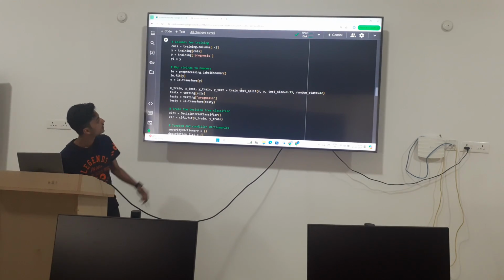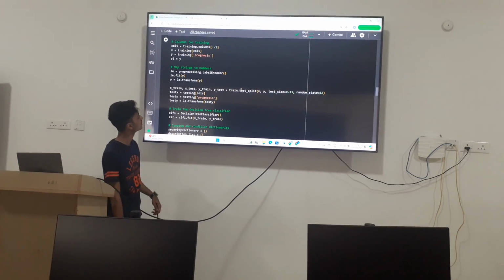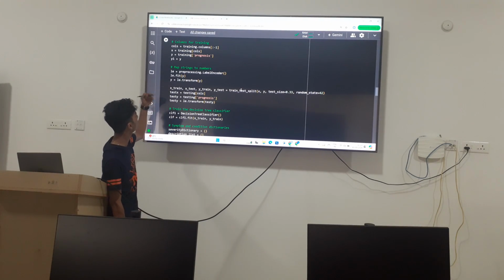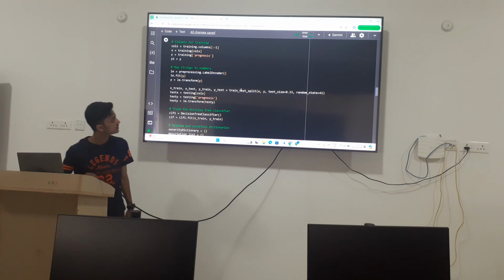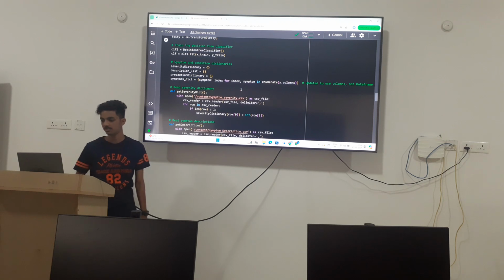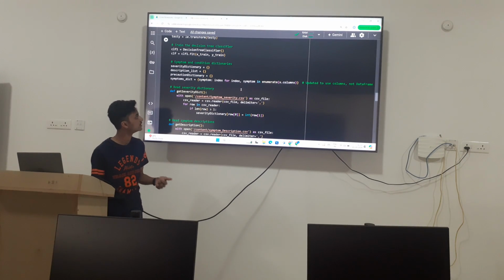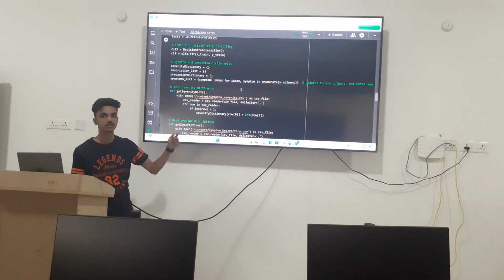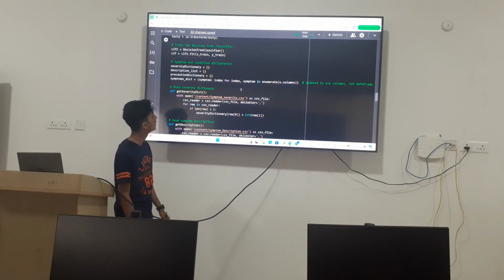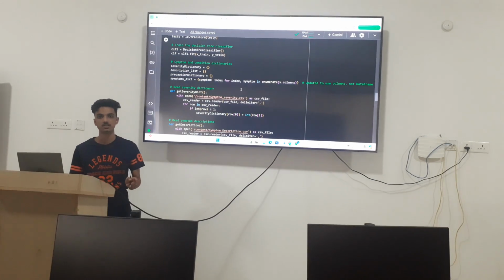Using y equals le dot transform y, it's going to convert the table form into the numeric form. Next, using the train test split, we are going to train the model and test these models, and then the decision tree classifier. It is going to store the data and its descriptions about the symptoms, and it's going to assign a specific number for each column and store them.